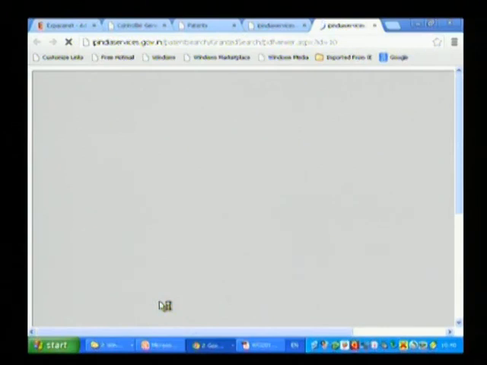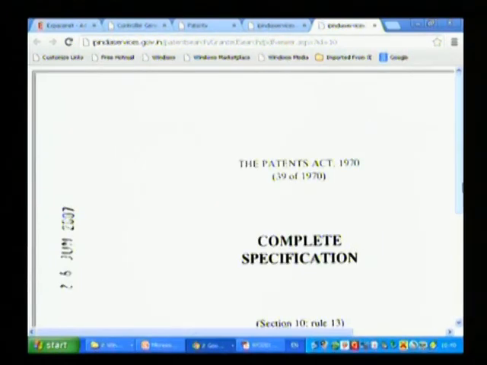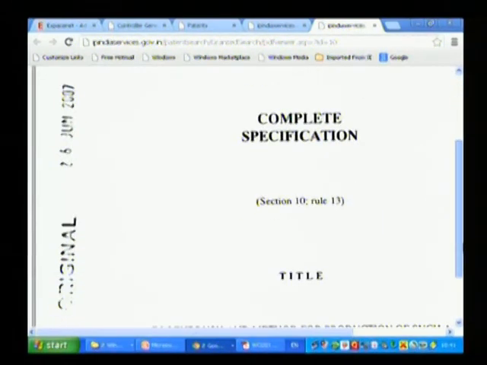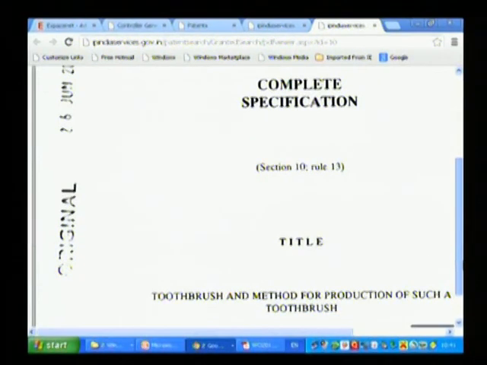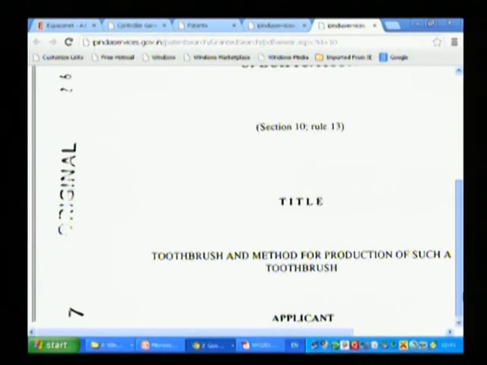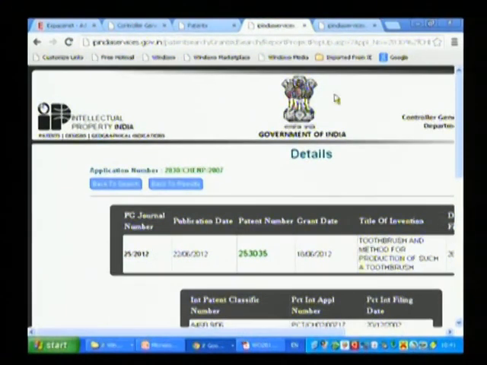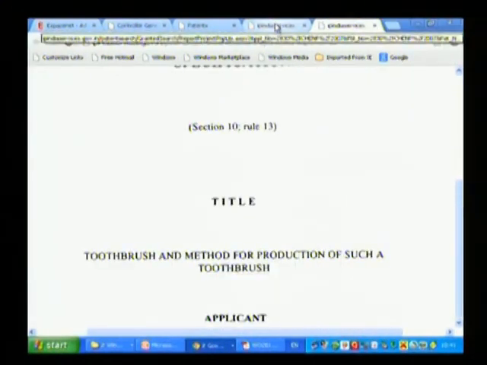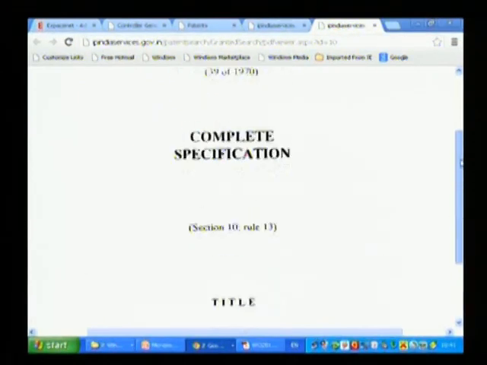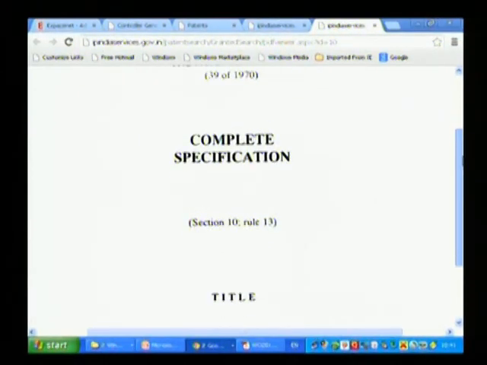This service was started only since 1st August 2012. Before that you had to request the patent office, and they would take some charge and then provide a physical copy. But nowadays everything is online. Now you can see the toothbrush and method of products, such as toothbrush, and so on, right? The complete application belongs to 35 pages.